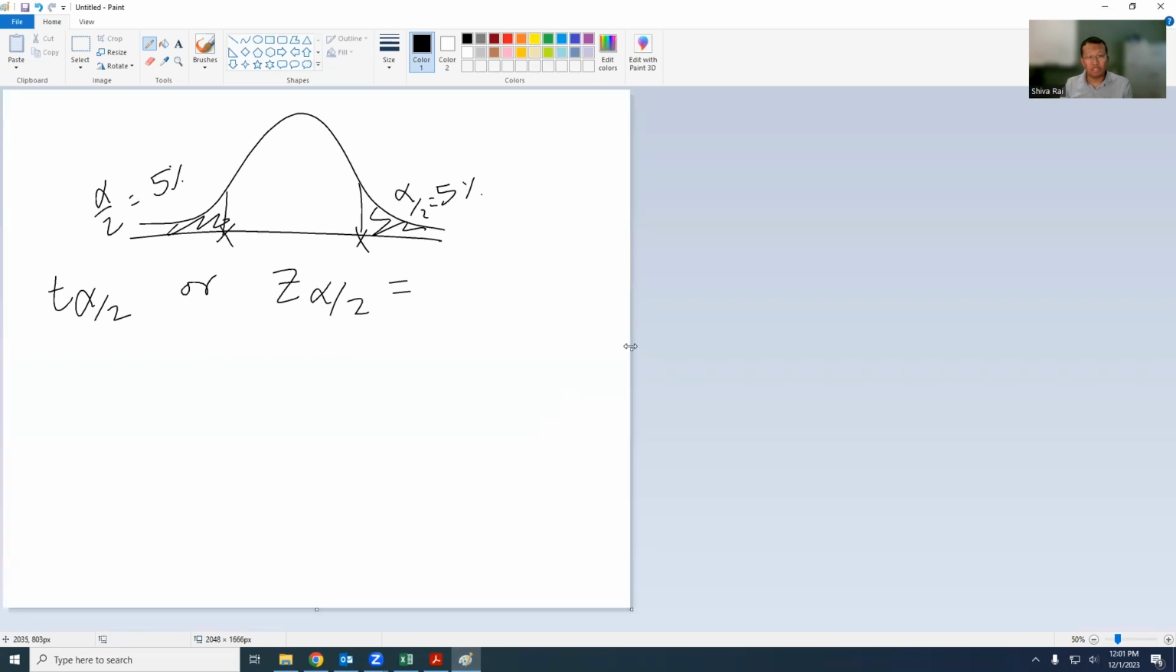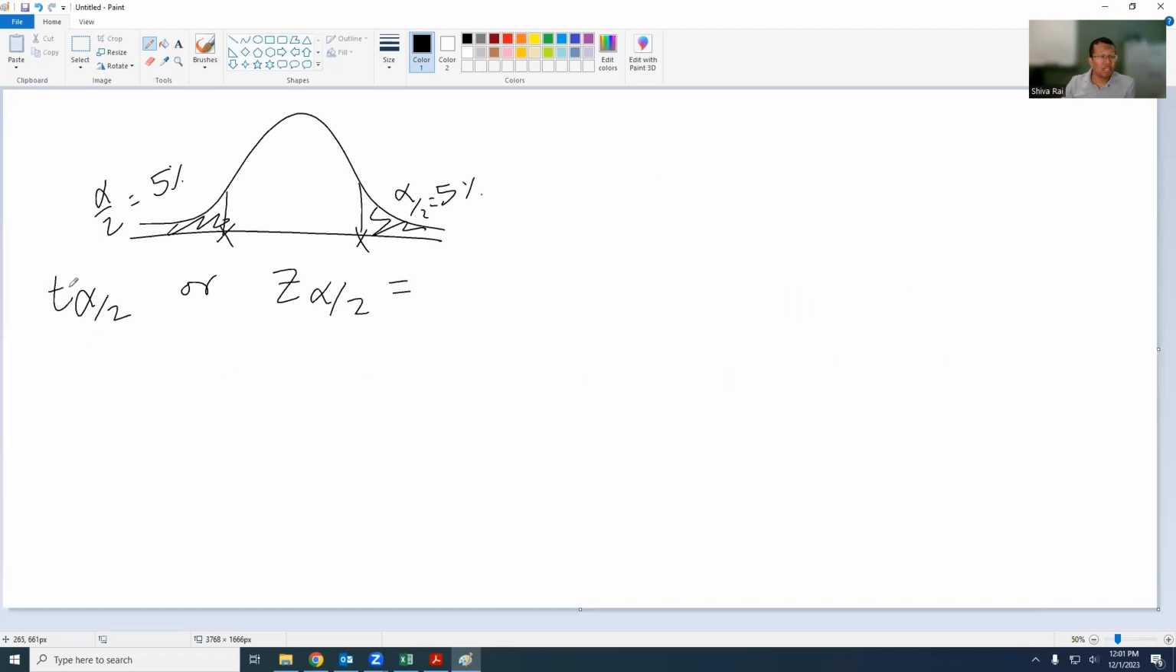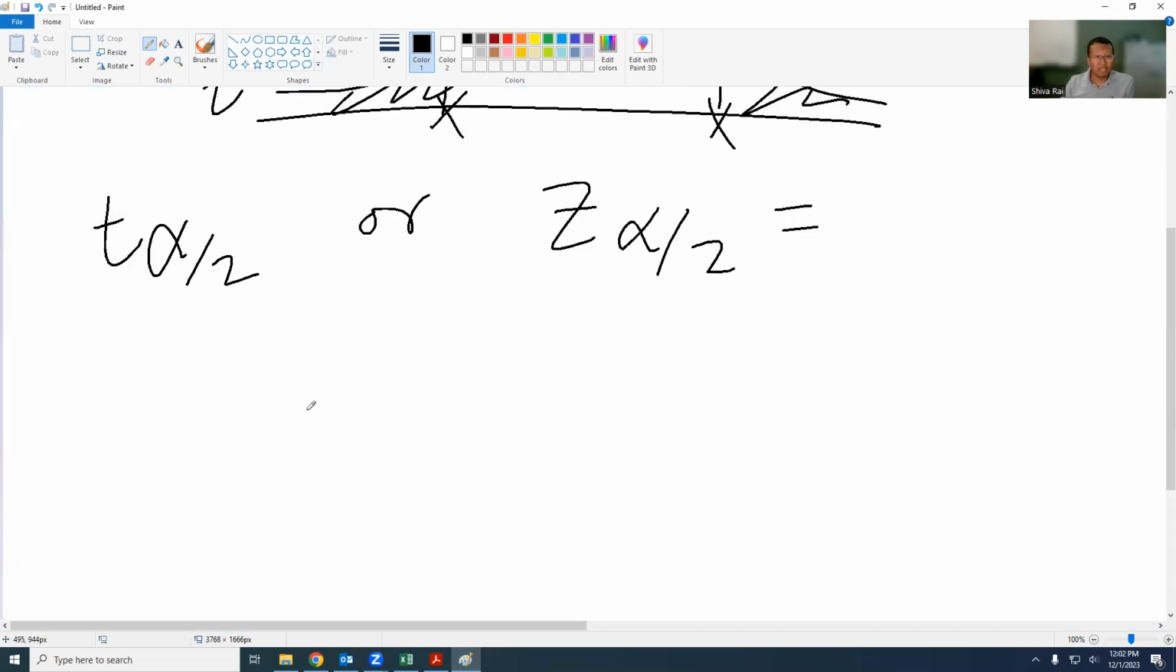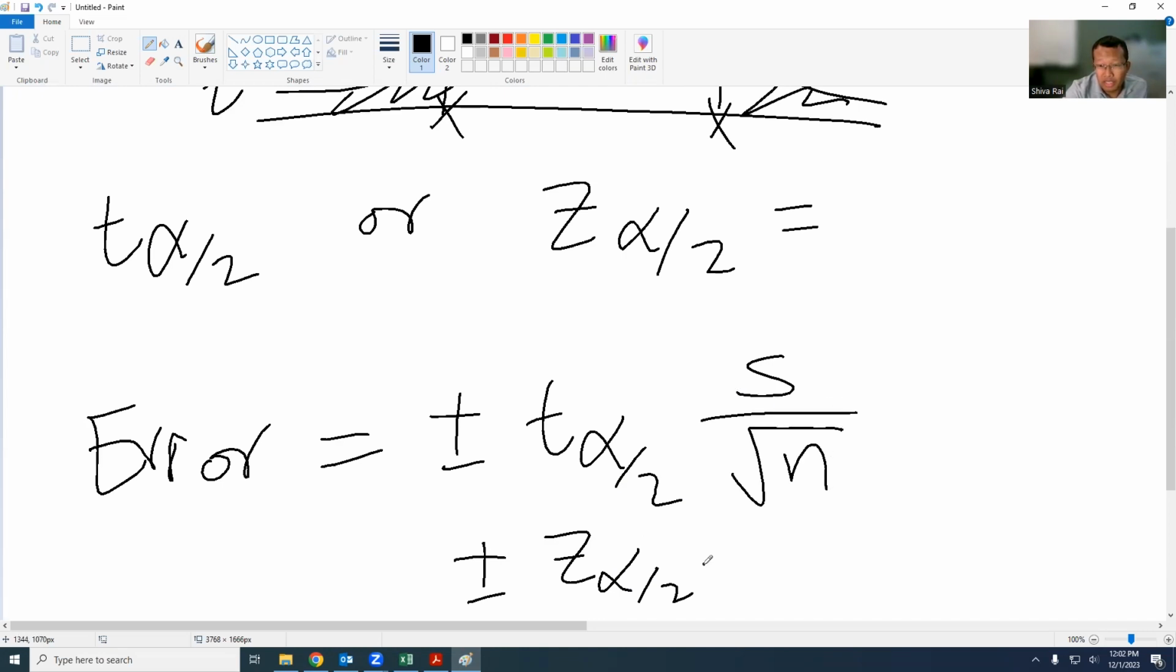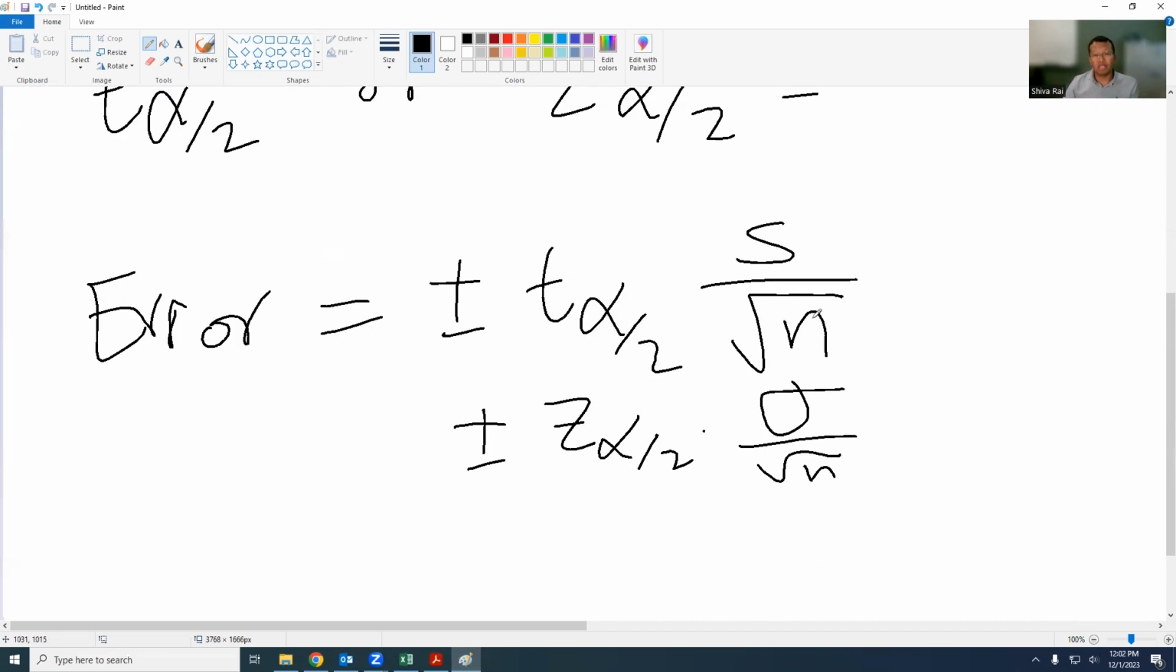So now if you confirm that this is a student's t distribution, then go for t alpha by 2. Or if you consider that it's a normal distribution, then go for z alpha by 2. Okay, and then error bound equals plus or minus t alpha over 2, or z alpha over 2, times the standard deviation divided by root n, and in this case that will be population standard deviation by root n. So that's the error bound.